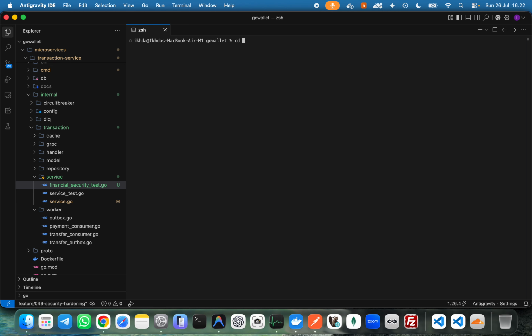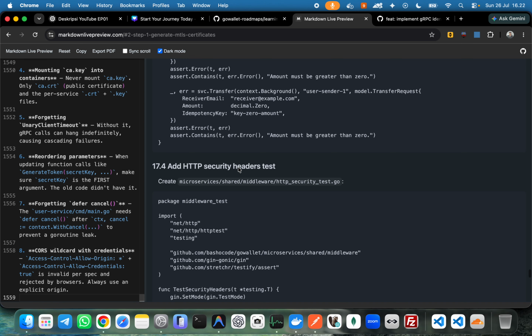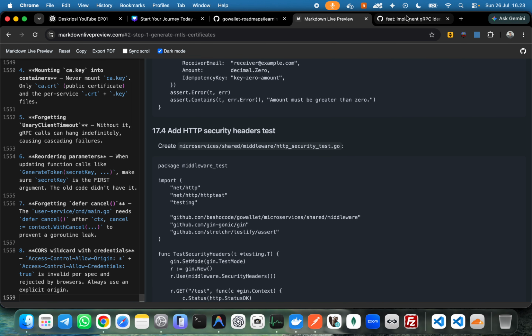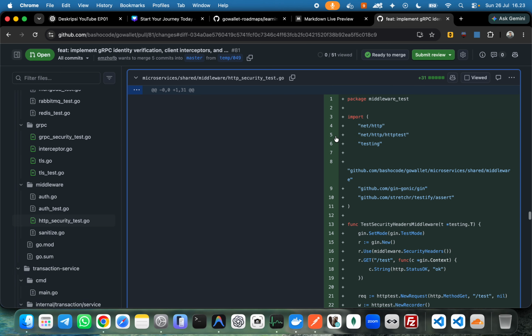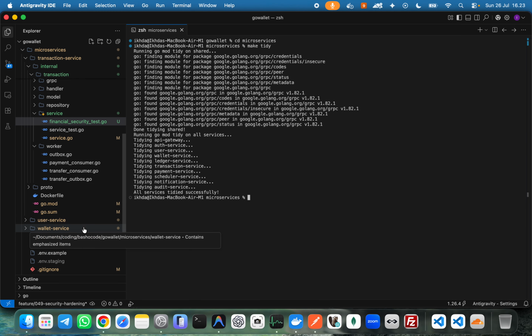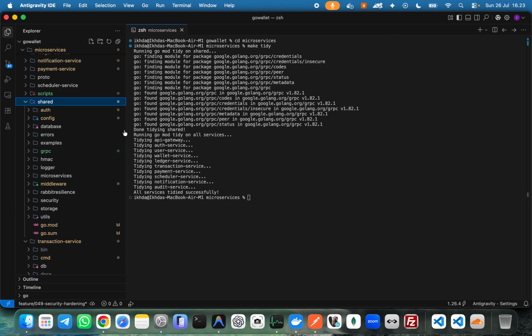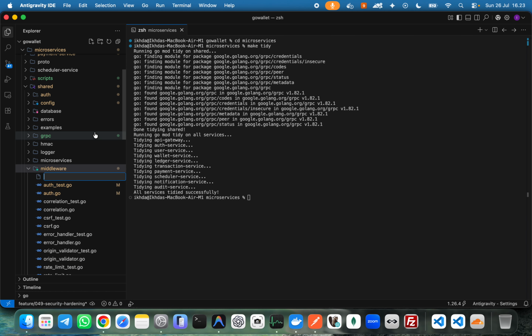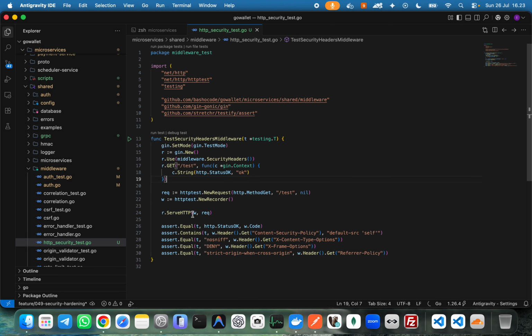Make tidy: cd microservices, make tidy. Then after that, add HTTP security test header inside the shared middleware. Add HTTP security test header here. Where is that? In the shared middleware. This one is to test the serve HTTP.